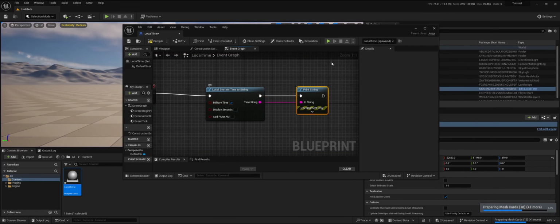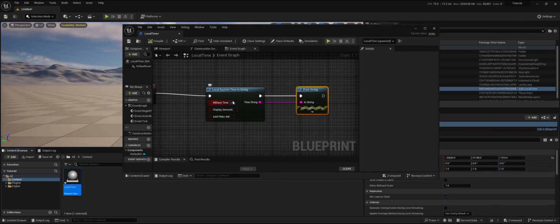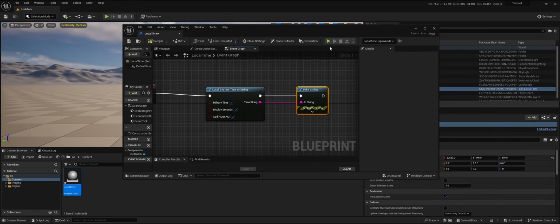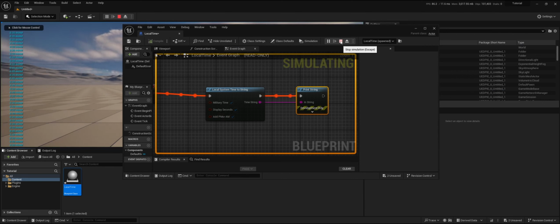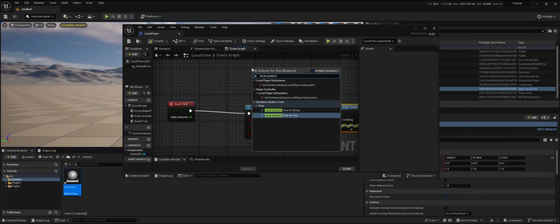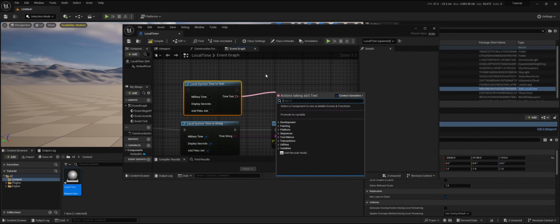In this morning, it's the same, but believe me, it's the 24-hour clock. We can add seconds to it, and we can add PM or AM. And normally, you would only use it if you're not using military time. The local system time to text works the same, but just outputs a text variable.